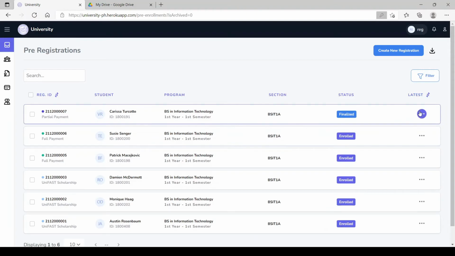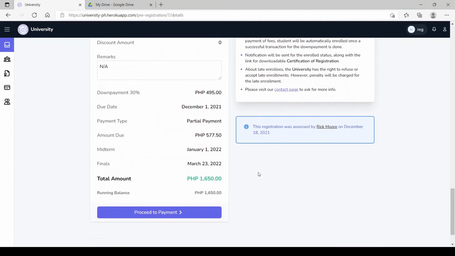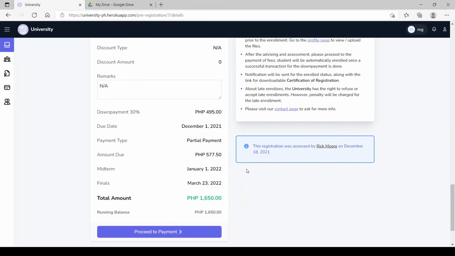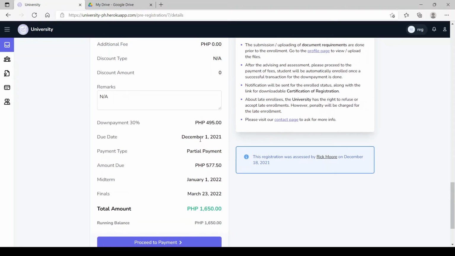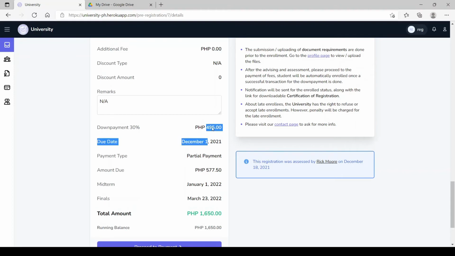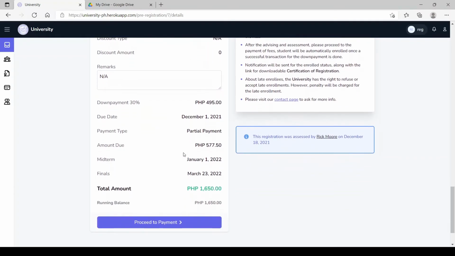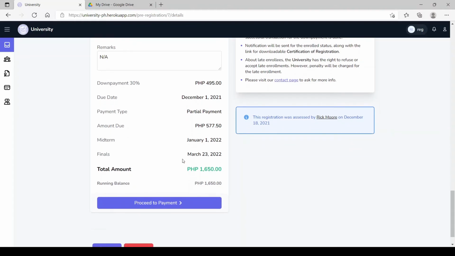Let's select a particular registration. See this one. So this particular student, the due date of this registration is December 1 for the down payment. So it's just an example for the late payments. And what if we still want to consider this student to be enrolled?